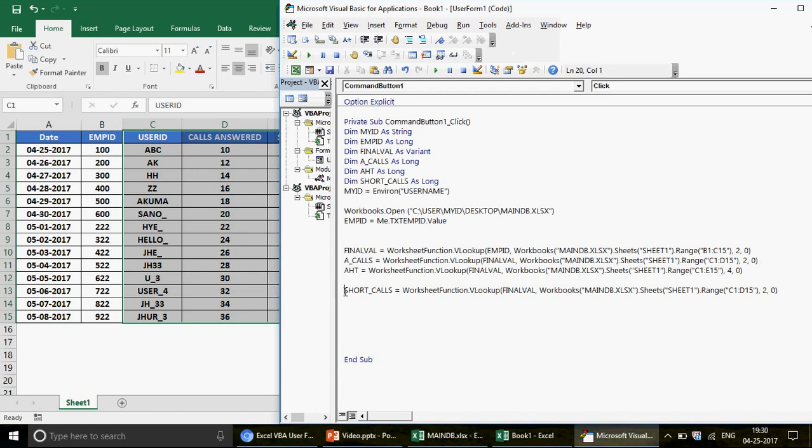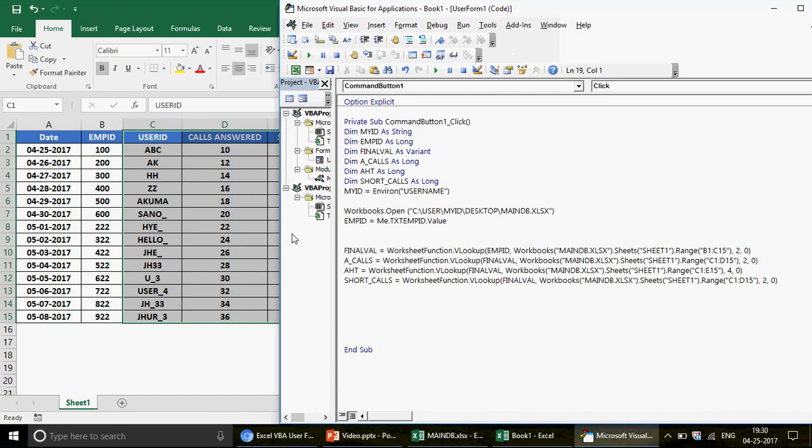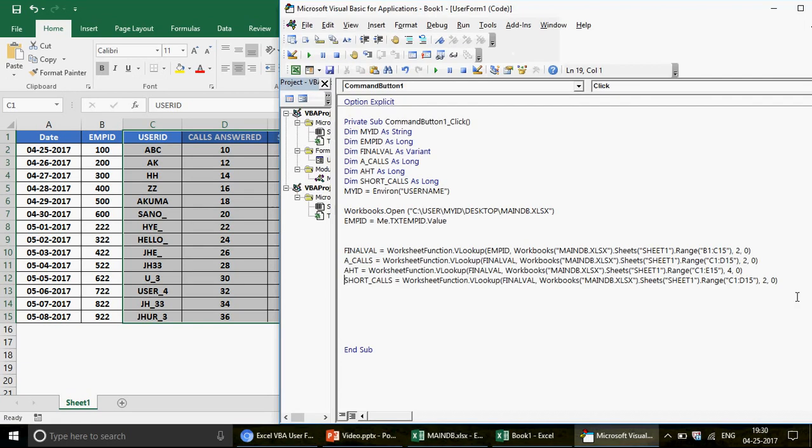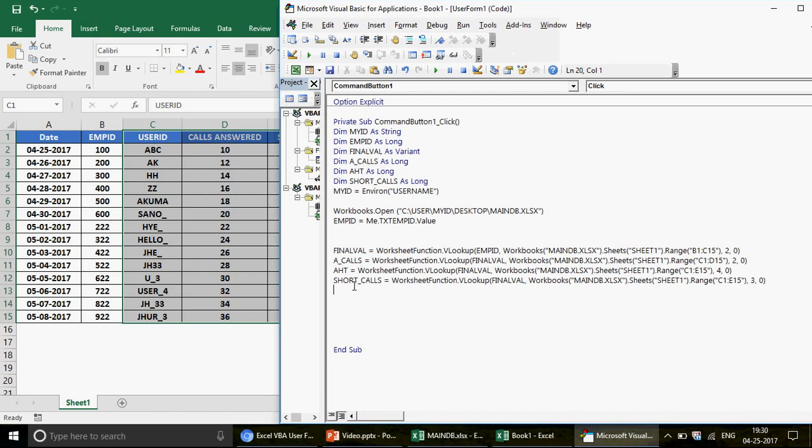So this is done, and now I have another thing which is short calls. So short calls, again I'm going to use that. I have a final val again, and this final val I look up in the table called C to D. So short calls are going to fall in the C to E table, and the third column, so I just write here E, and then I'm going to write here 3. So in this way now you have got your AST, answered calls and short calls using the VLOOKUP.